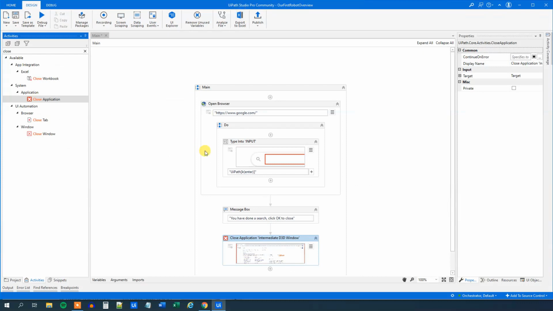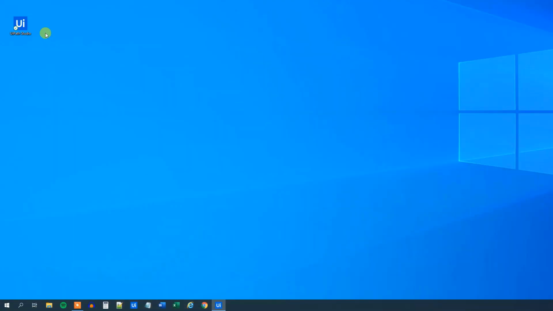So now we have built a robot that will do a Google search. Open up Chrome, do a Google search, have a break, and then close down Google again. We will close this one down. Now we run it again. So click the drop down, run file.